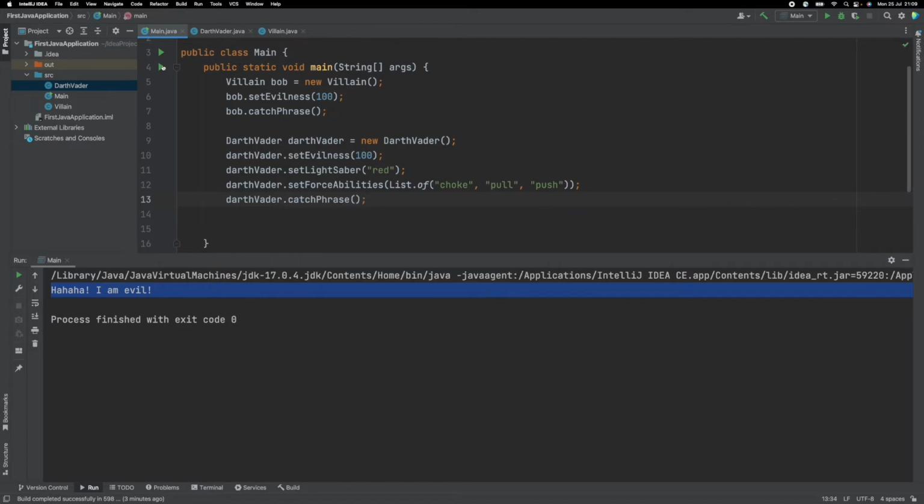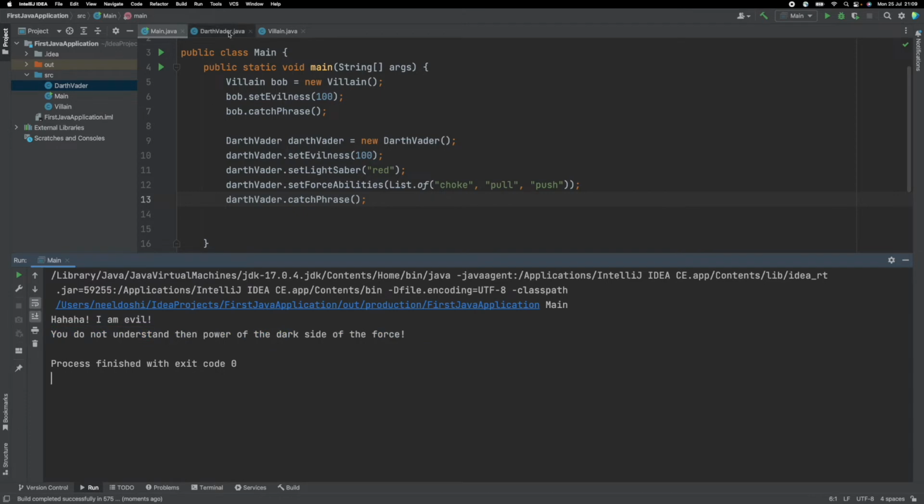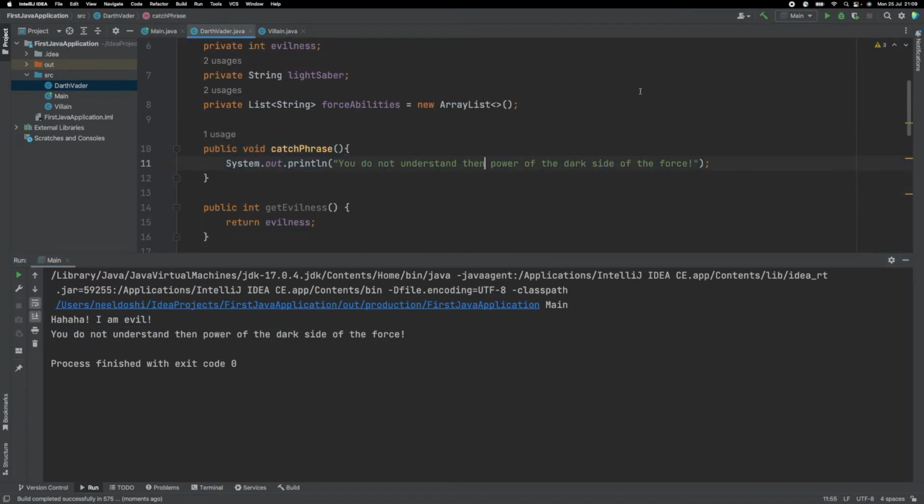Like that. And if I run this, notice how the villain, Bob, says, haha, I'm evil, whereas Darth Vader says, you do not understand. Oh god, I made a bit of a mistake there. You do not understand the power of the dark side of the Force. Okay, but now let's keep going.